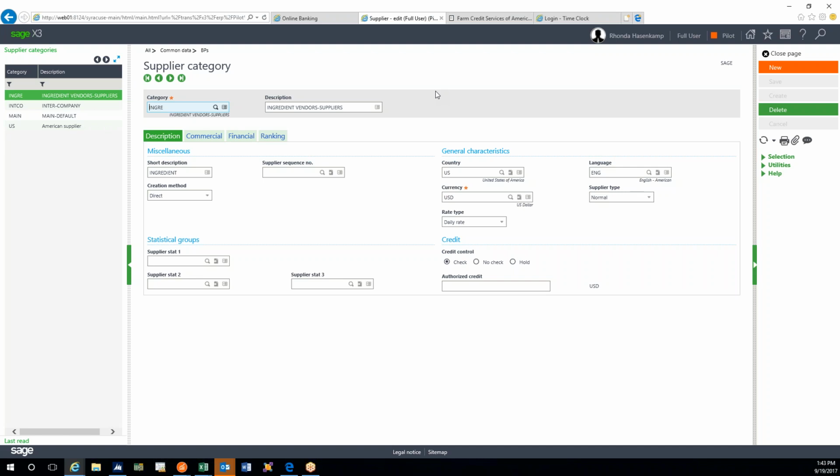So within here, you got the 4 tabs: the description, commercial, financial, and ranking. I'm going to cover the things that are relevant. There are certain things that aren't relevant due to your business or European or other nationalities that just appear as a default on the screen. But let's just cover the description tab first.